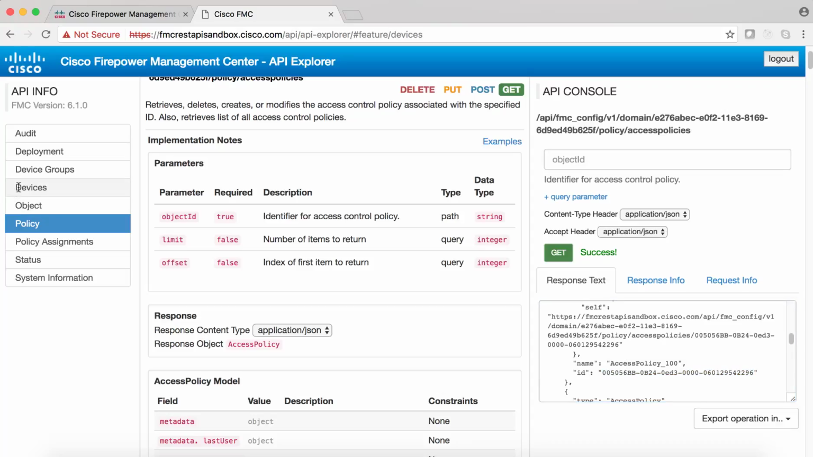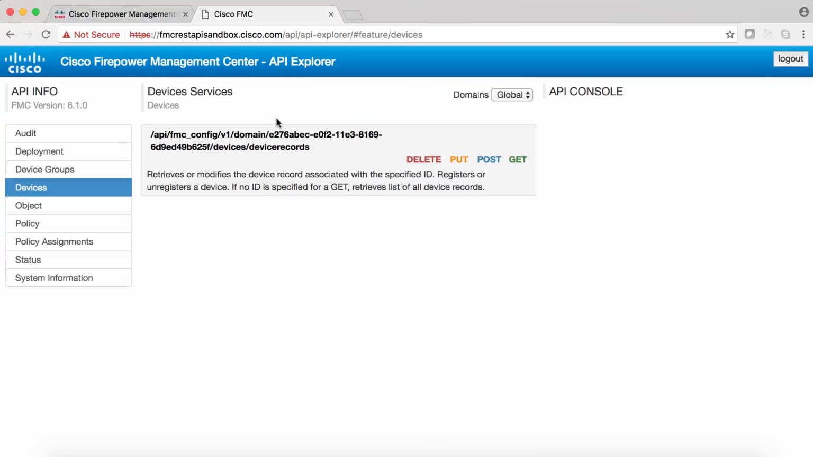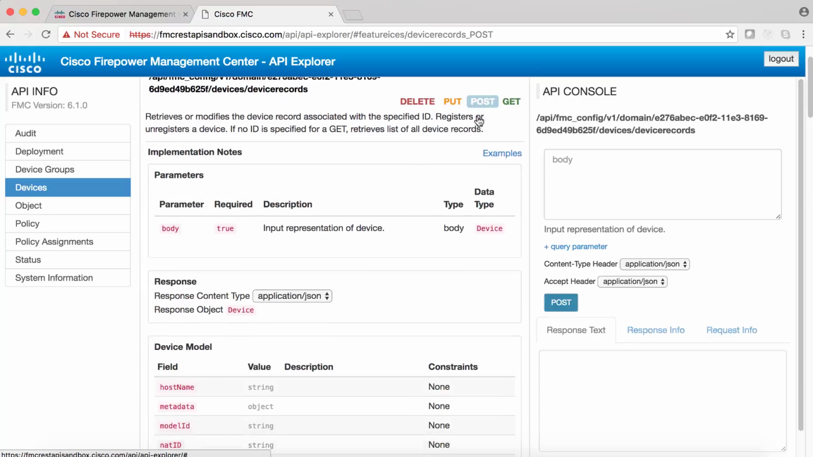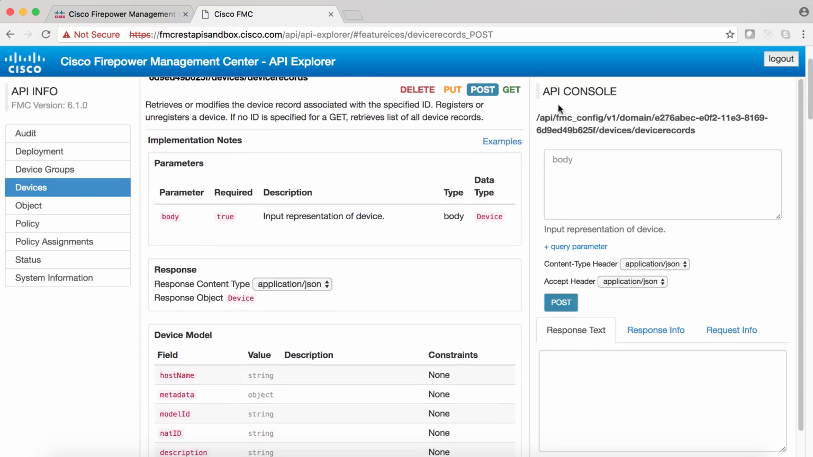Now let's go to the device page. In the device page, click on the device records URL. To register a device, you need to do a POST operation. When you click on POST, you will see on the right side a place where you can paste the body that is required to be sent along with the POST. In fact, all REST APIs on FMC use JSON as the request body.